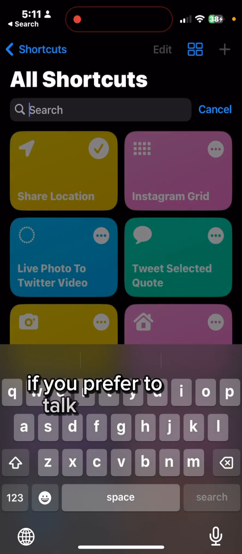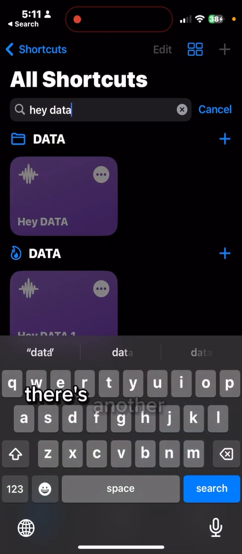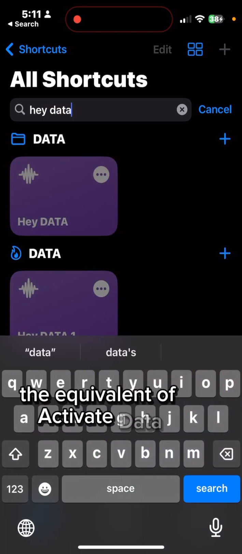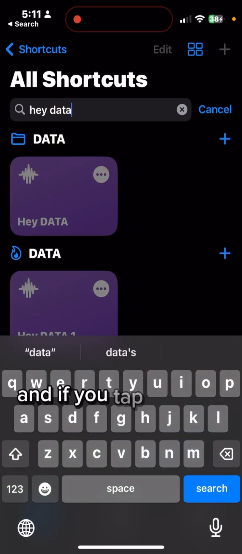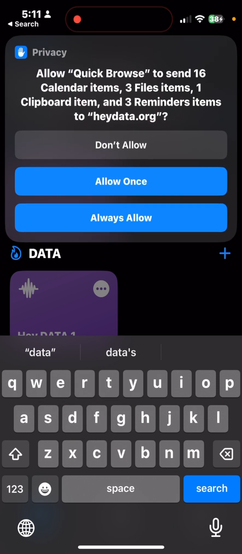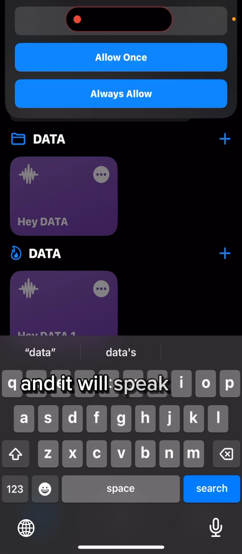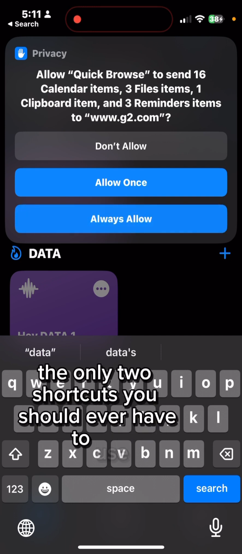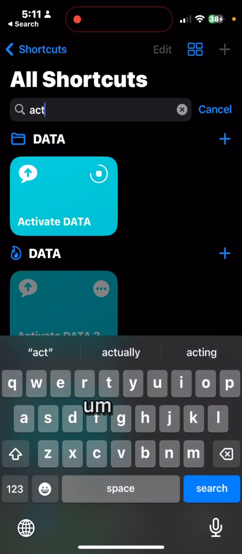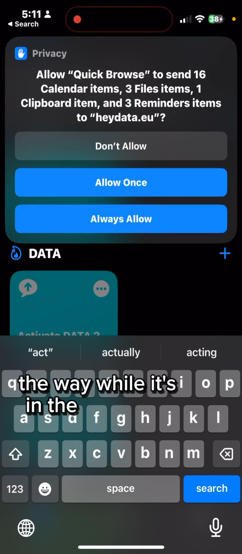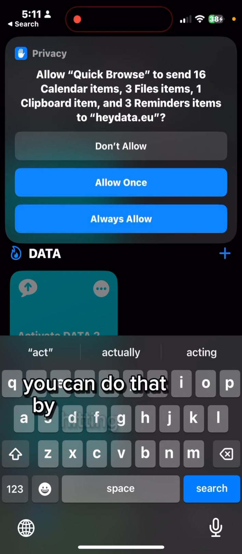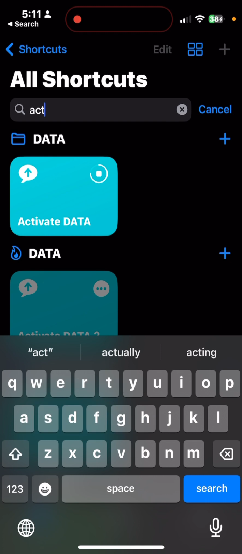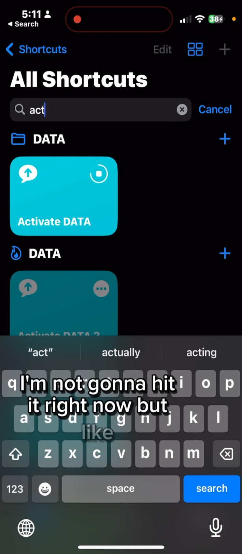If you'd prefer to talk to Data instead of text, there's another shortcut that's the equivalent of activate Data called Hey Data. And if you tap on this one or add it to your home screen, you'll be able to talk to Data and it will speak back to you instead of typing. But those are the only 2 shortcuts you should ever have to use. If you want to stop Data, by the way, while it's in the middle of something, you can do that by hitting this little stop button. You can see here, I'm not going to hit it right now, but like that would stop Data.